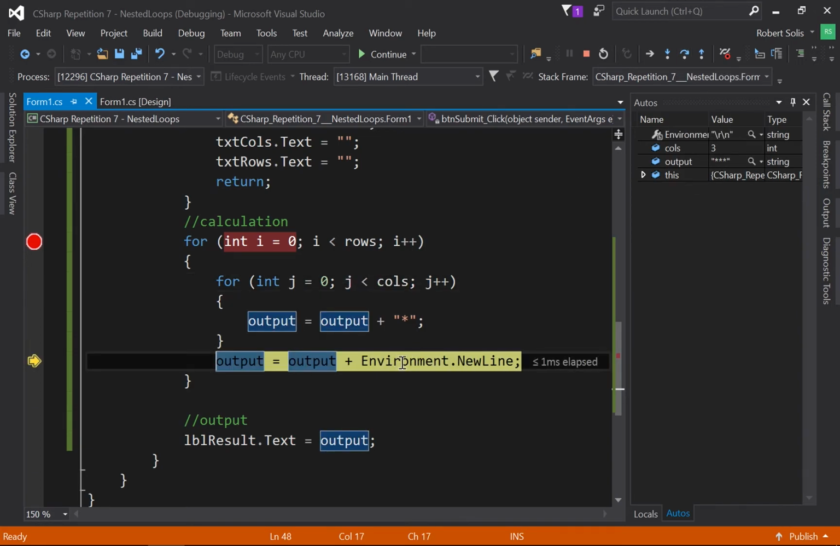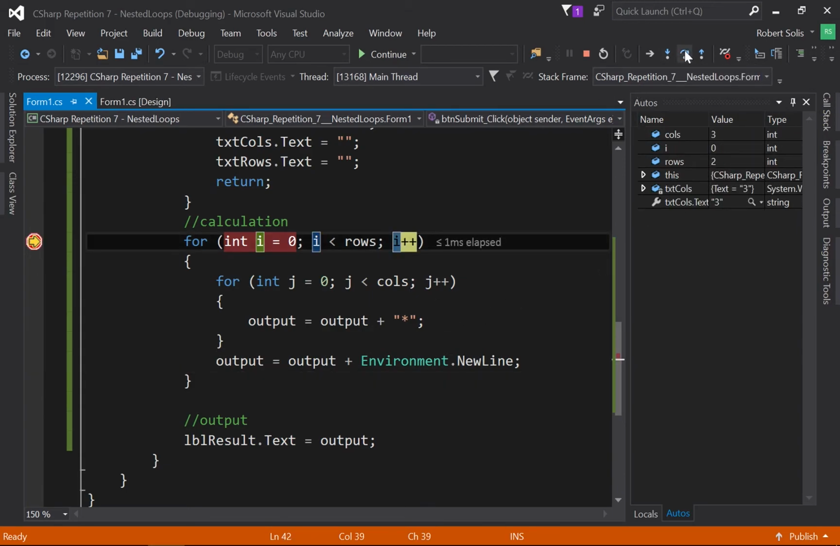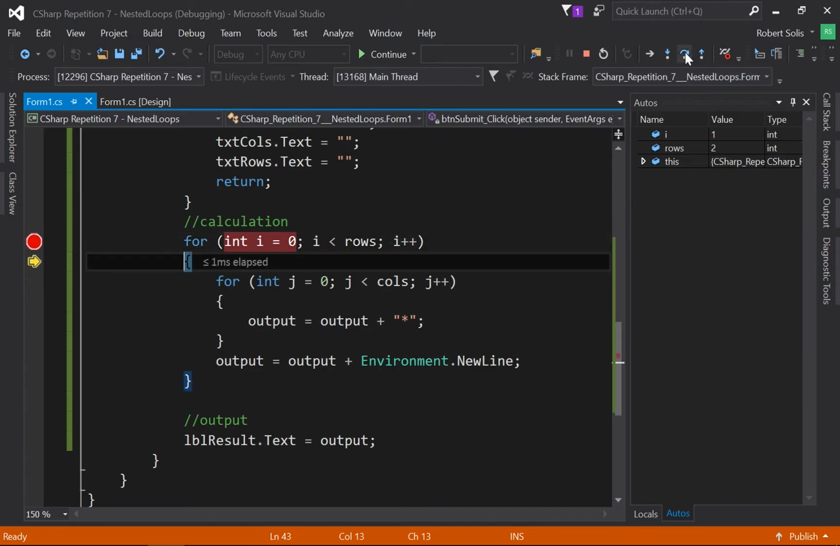We now add a new line to whatever the output is. So here's what the output is. We add a new line. In other words, go to the beginning of the next line. And so that's what this means. Go to the next line, go to the beginning of the next line. And so then we go to the outer loop. i was 0. Now it's going to be 1. So then we ask the question, is 1 less than 2? Yes, it is. So we go into the for statement.